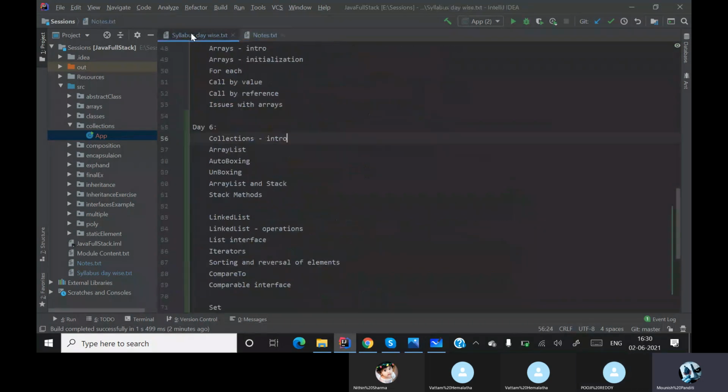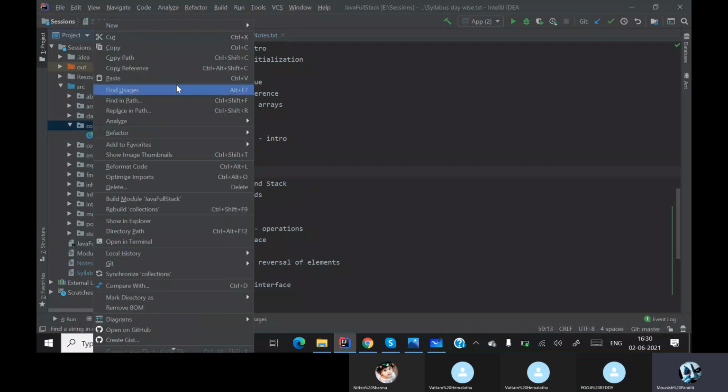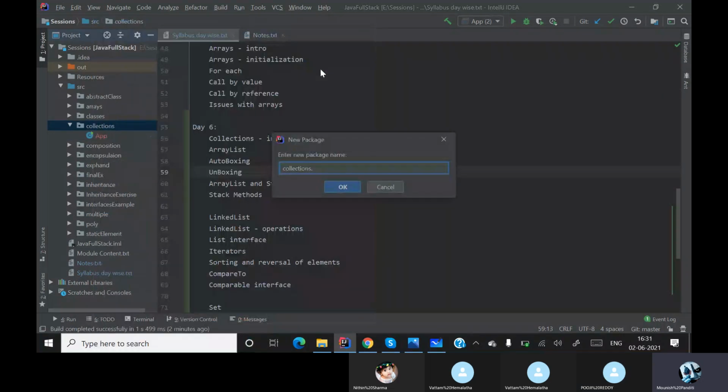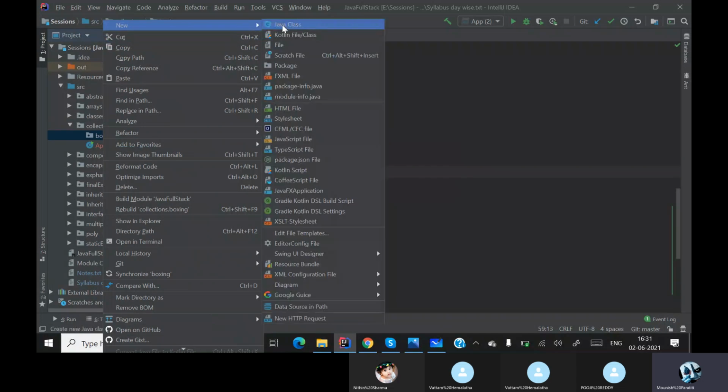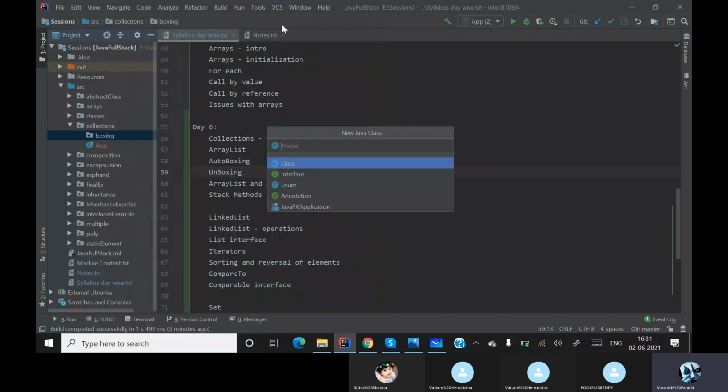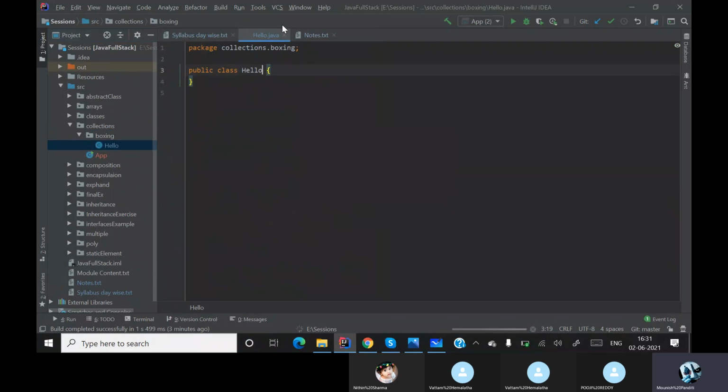And what was our next topic? Intro is done, array list is done. Let's go to autoboxing and unboxing. For that, let me create a package inside the collections and I'll call it boxing. Now let me create a class, which has a main method.